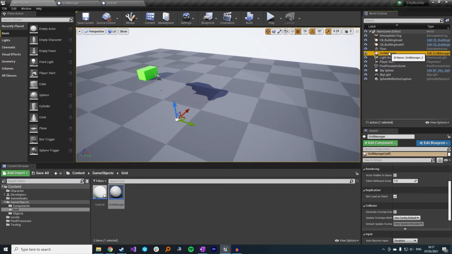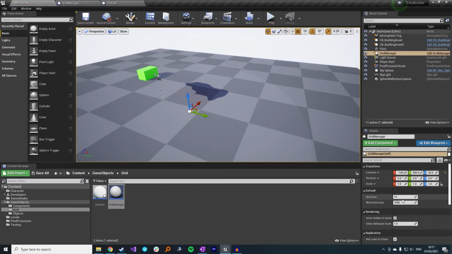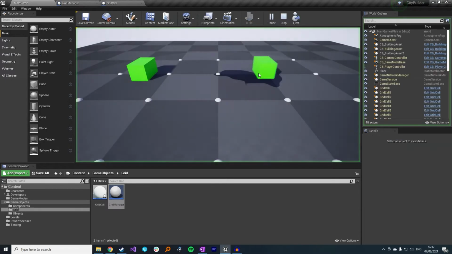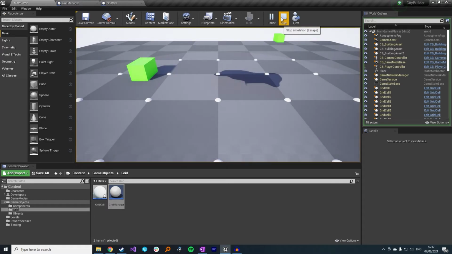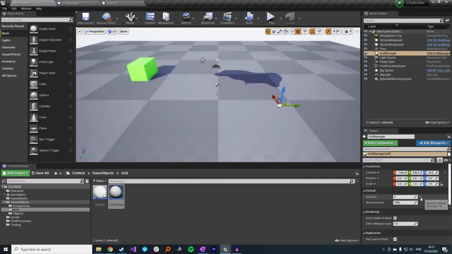So if I get rid of the old grid manager and bring in this one, I should be able to change the grid size here. If I change that to 5, save that and run, you can see my grid is now shorter but still stayed centered, which is good. But let's leave that at 10 as the default. Okay, cool. So that's the grid setup.